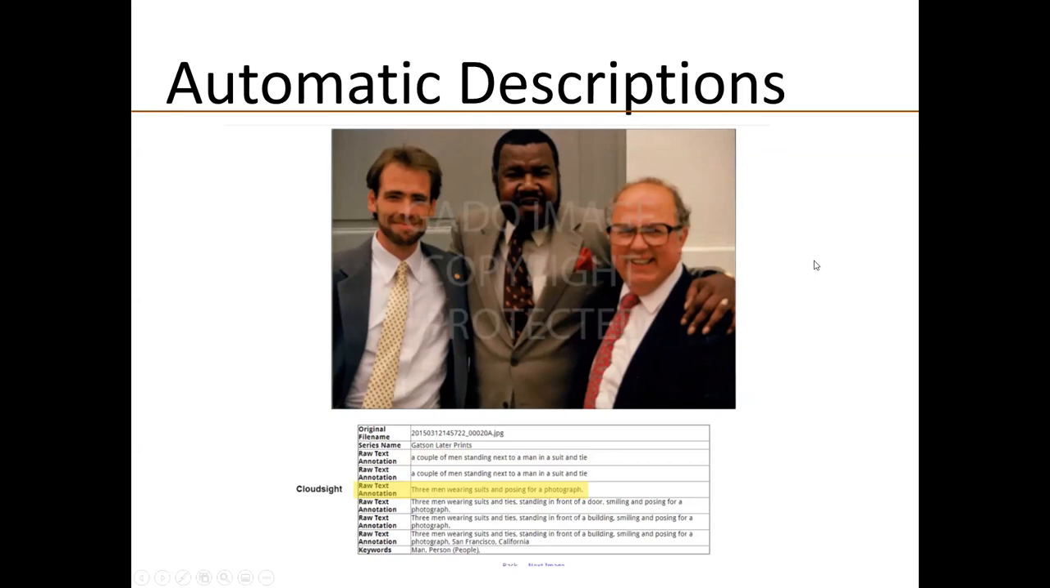Looking at what we got from CloudSight, though: three men wearing suits and posing for a photograph. Again, this is something where we'd still want to go in and do more research on it. But still, we're getting much more useful information. Just the fact that there's three people here drives research where we can try to match up who those people are or what the context is.